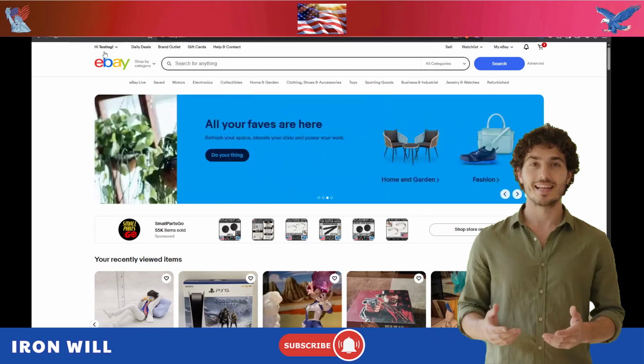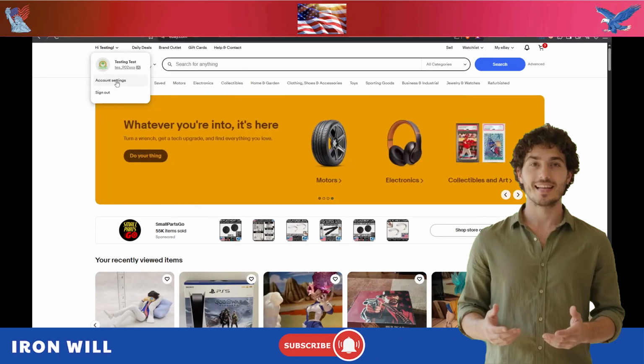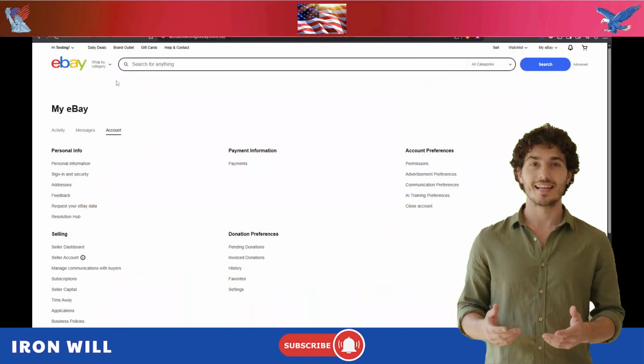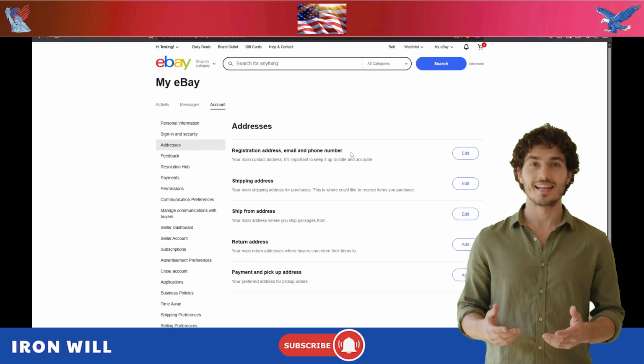If you want to change your default location for all future listings, start by logging into your eBay account. Navigate to the top left corner and hover over your name to open the drop-down menu. Then select Account Settings. This dashboard manages your profile preferences, including your addresses. Click on the Addresses link to see your saved information.